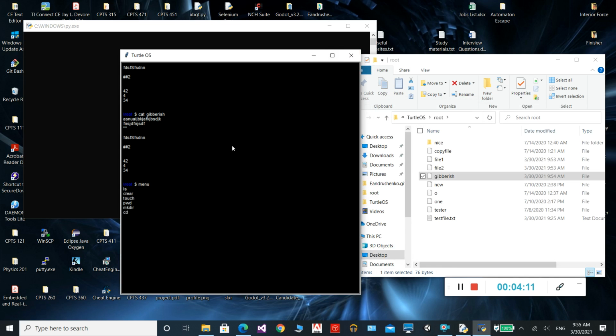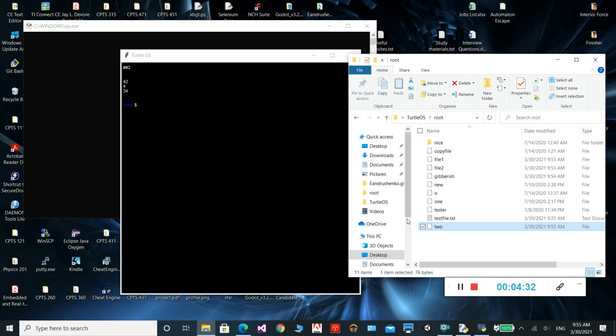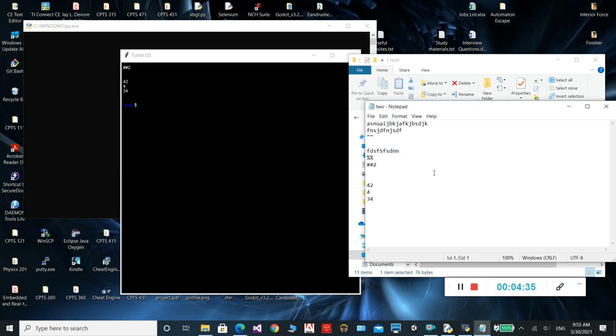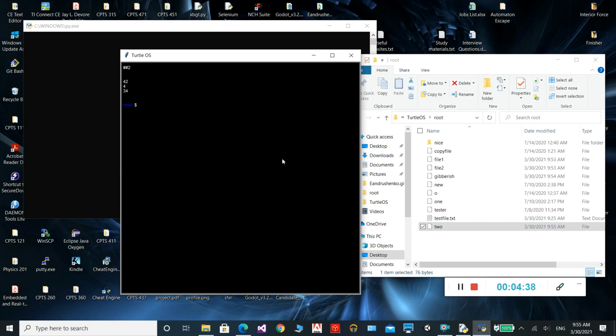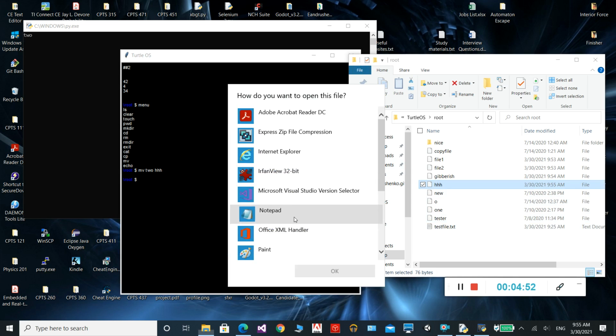Let's look at the menu and see what other commands we have. We also have copy, so we could copy that gibberish file and make another one. We'll call this one 2. And there's 2. Now let's cat 2 and see if it copied it. And there you go. There's also moving files. We can move 2, and we'll rename it like 3 H's. And we can see right there, it's still the same file.